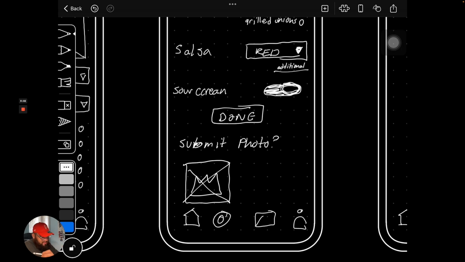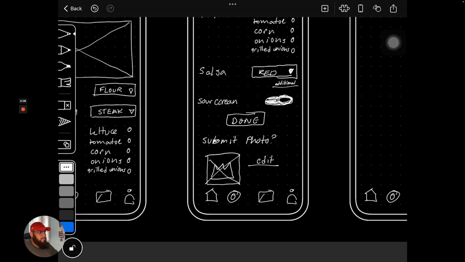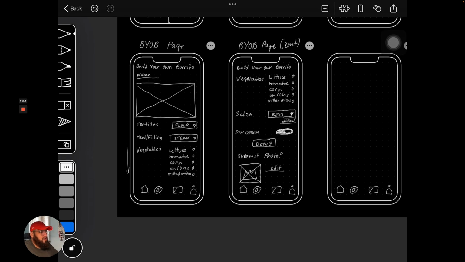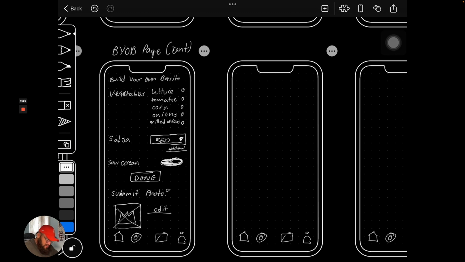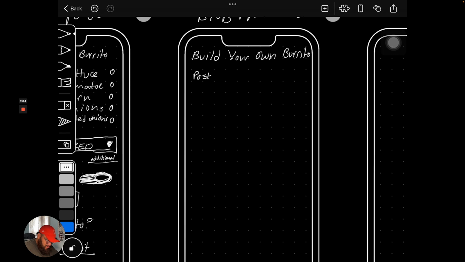All right, that'll be our submit photo option. I like to edit. There, so that way you can create your own thing and then you can add the photo, and that's where the social element comes in, that you can create like a post. Let's see, we'll add a BYOB photo post. Photo. Let's add the photo here.